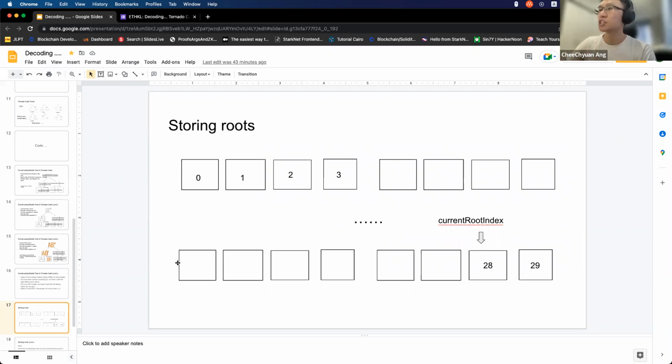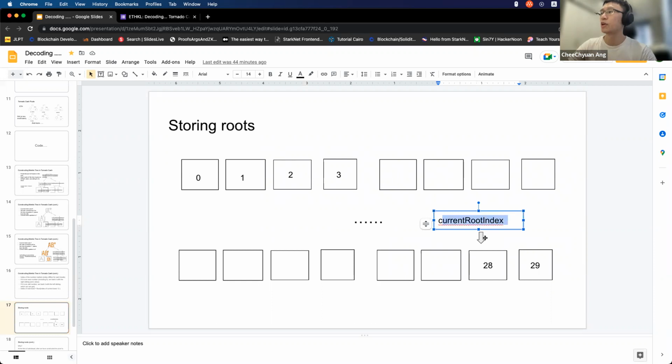So in Tornado Cache, they actually store this thing called a root history, whereby they will store the 30 last roots that the contract has seen. So for example, right now it has stored 28 roots previously, and the root index is over here. So the next time someone deposits, it will store at the 29th position, and then someone deposits again, it will just replace the 0th position with the latest root. And of course, the current root index will point towards the latest one.